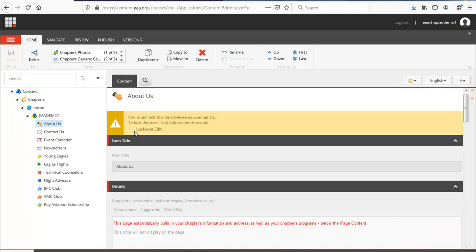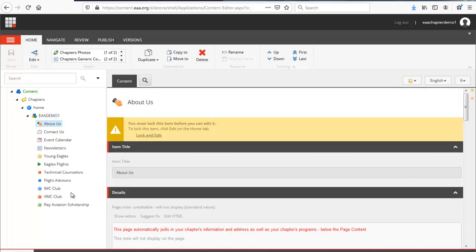Now, getting back to the pages, we said right off the bat, our chapter doesn't have a VMC Club. So the first thing we're going to want to do is scroll down to VMC Club. And we highlighted that. And a lot of times in Sitecore, there's more than one way to do something.